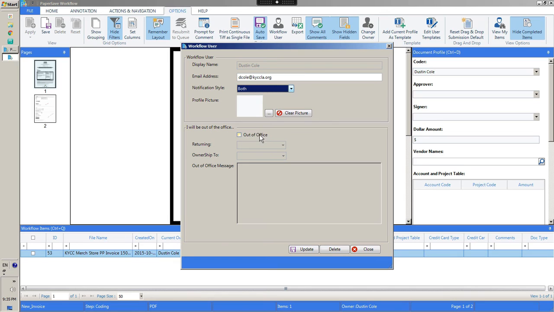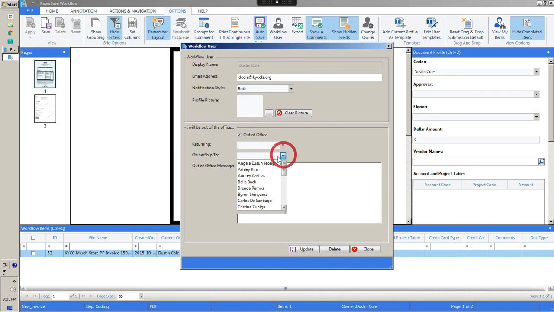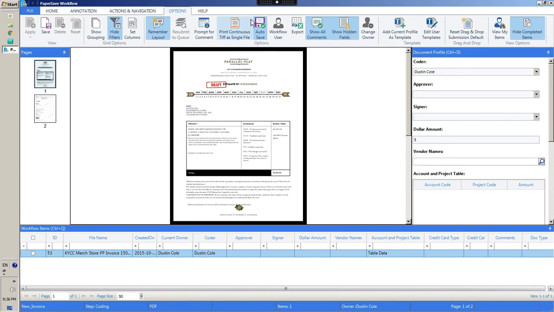Next is out of office. If you're going to be out of office and you're an approver, make sure you throw up an out of office sign. Tell us when you're going to be returning. Also, you need to designate another owner. So anything that's going to go to you, send it on to someone else so that things don't get stuck in the system. All right, put a little message, hit update. I'm going to close it out. So that's workflow user, very important.